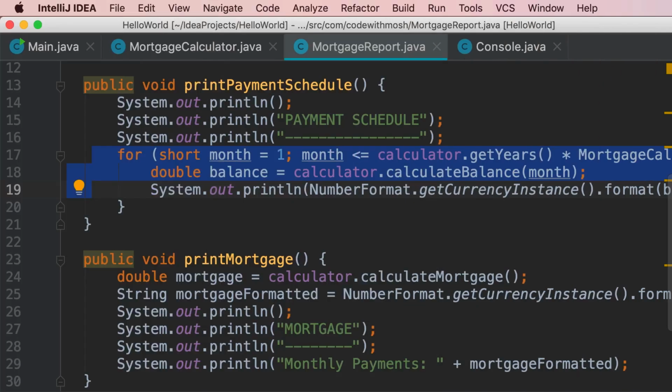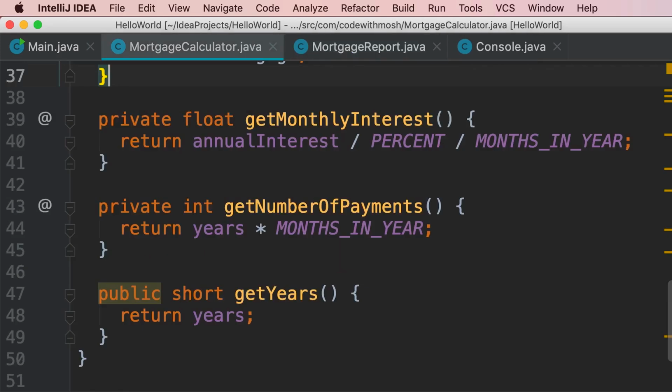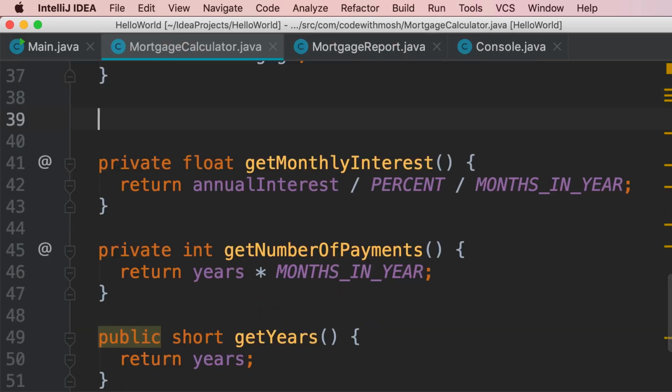All right, now let's move this logic for calculating the remaining balance after each month to our mortgage calculator class. Now here we have to do this manually. We cannot use IntelliJ because it's a special kind of refactoring. So I'm going to copy these two lines here. Now back to our mortgage calculator class. Let's declare a new method, public. We want to return a double array because we want to return a list of numbers.